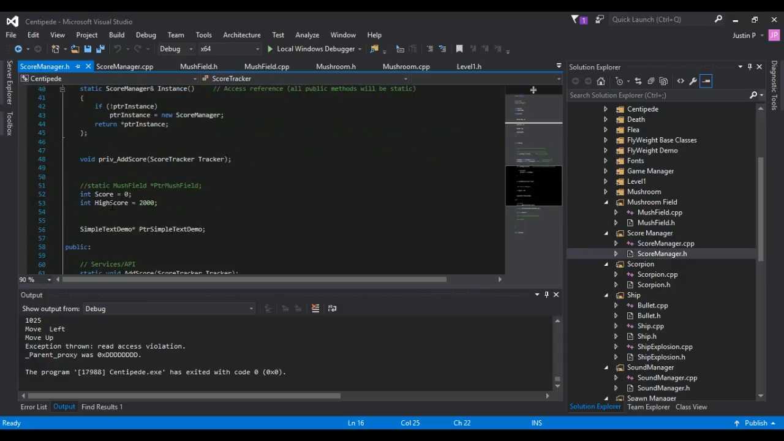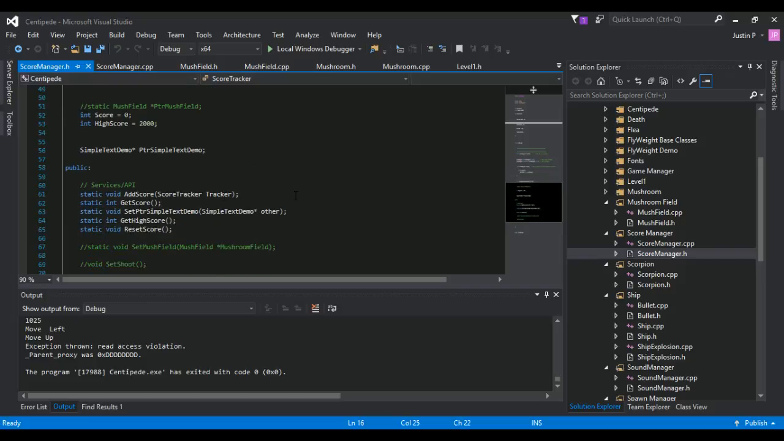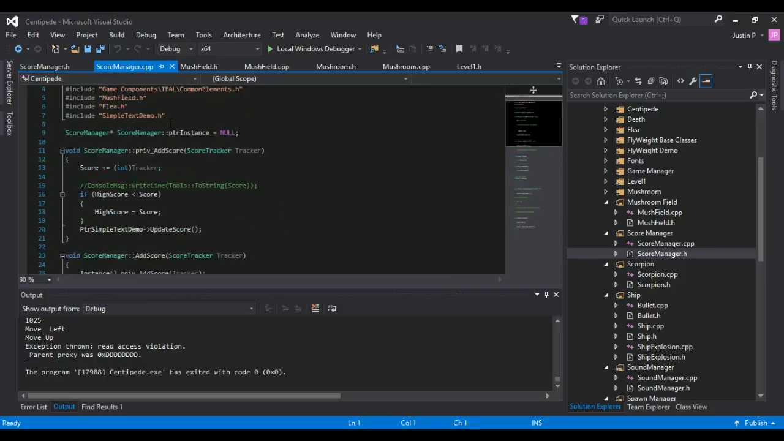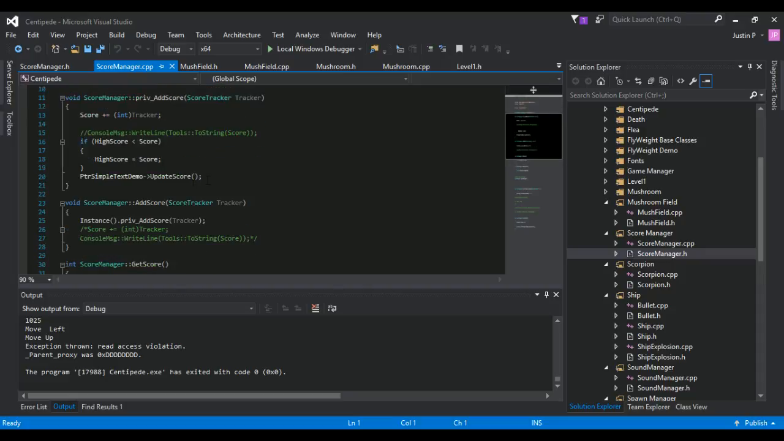So this sets a score and a high score, and it has a pointer to the simple text demo. And in the CPP, what I'll show you is that it takes in the score tracker, and basically it equals the tracker, so every time something goes in, it gets the score. And if the high score is less than the score, high score is equal to score. So this will basically make it so if the score is higher than the high score, then the high score will become the score. And then it does a pointer to the update score, which I showed you in the flyweight, which updates the score.